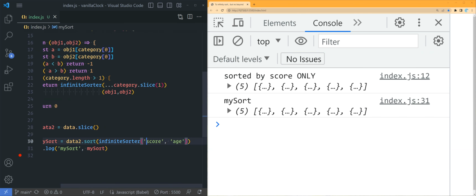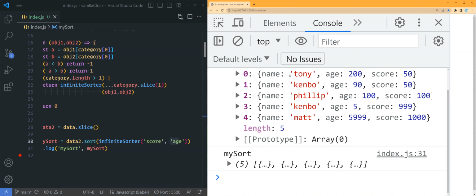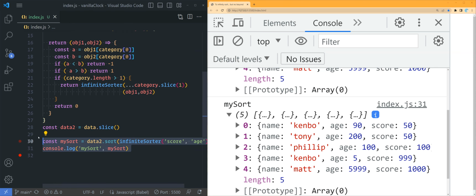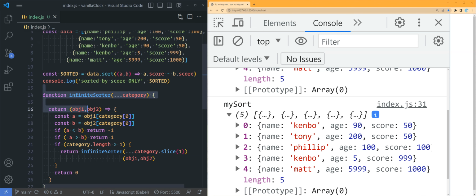And here, you see how I have two arguments. We're now sorting by score and by age. If we look at the first sort, Tony is the first one. If we look at the second sort, Kenbo is the first one, okay? Because scores are now the same, so sort by age. Lower number goes first, that's Kenbo. So Kenbo goes first, okay? All right, now let's talk about how we can write this function.